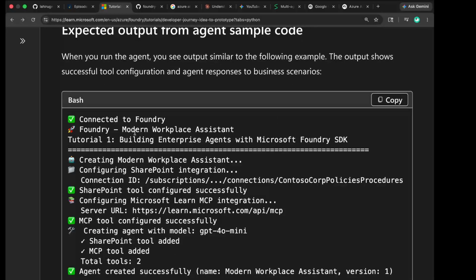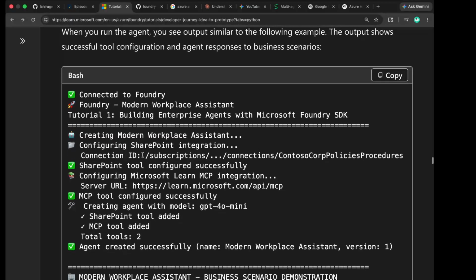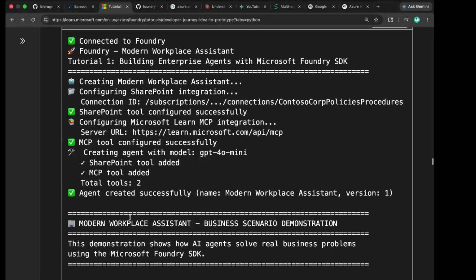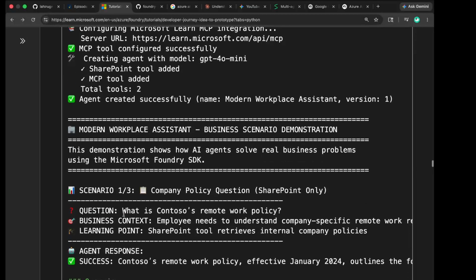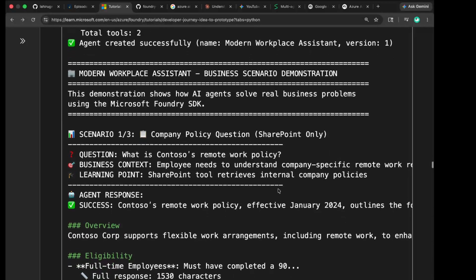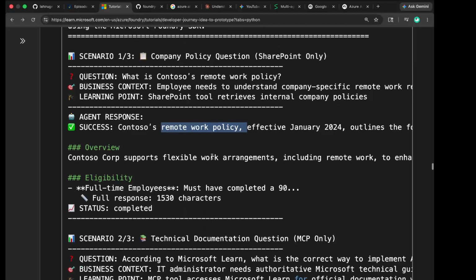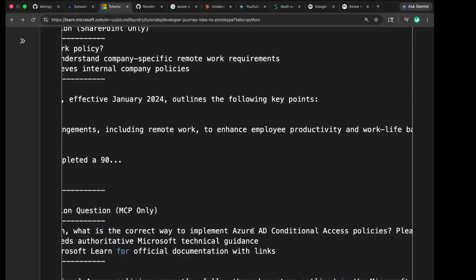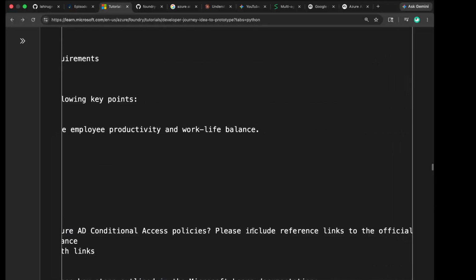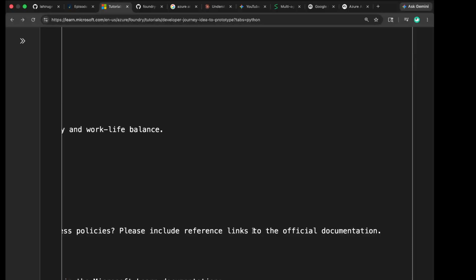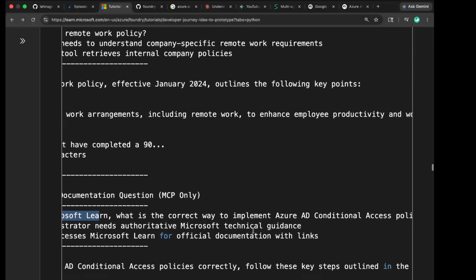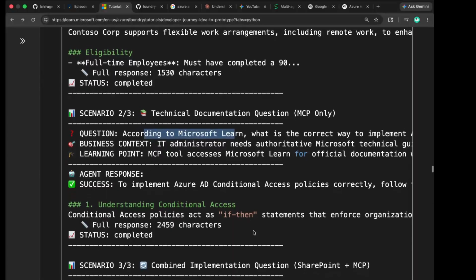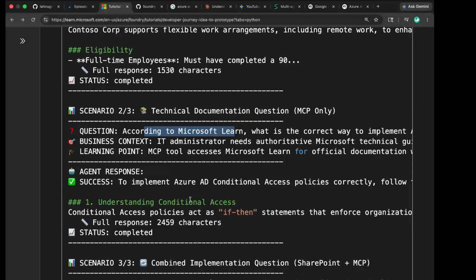So you see this again, everything is connected, agent is successfully created. Then you ask questions. You ask what are the company's remote working policies, and you get the answer. Again, you ask another question. For the second scenario, you ask a question like, according to Microsoft Learn, what is the correct way to implement AD conditional access policy? Please include reference links and official documents. You ask this question and it gives you an answer.